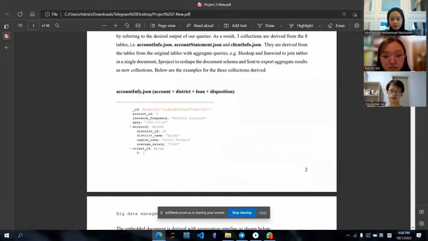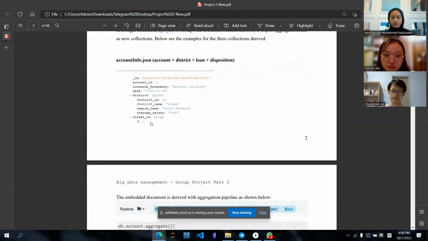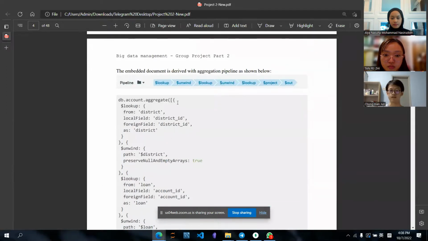Firstly, we have our account info.json. In this account info, we join the tables of account, district, loan, and disposition. The example is as shown below. We can see that we have our account ID, issuance frequency, date, and the district, which is the subdocument, and the client ID. The embedded document is derived from the aggregate pipeline as shown below. We used a lot of lookup and unwind to join these different tables, and then we use project to shape our collections to the desired ones. And then finally we use out to export our aggregation result into a new collection.